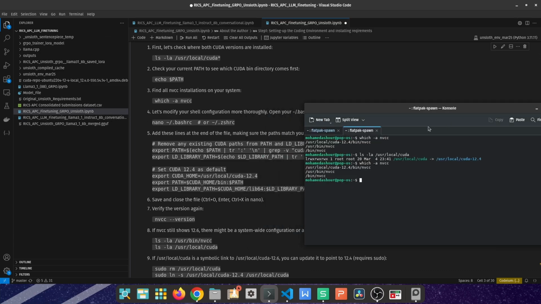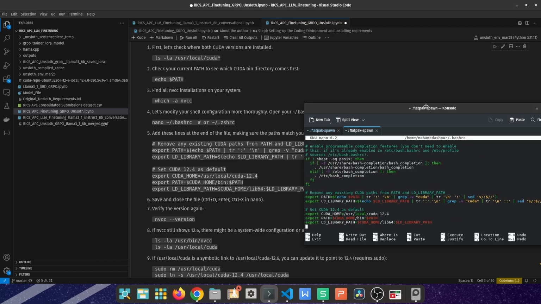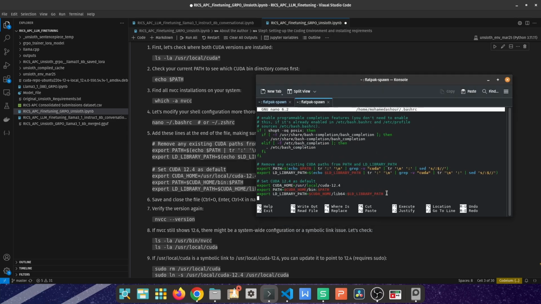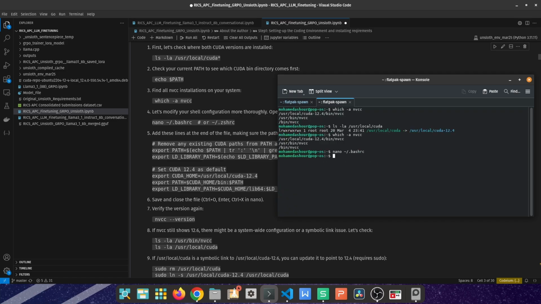So you can type nano and then the bashrc file. That's going to open the file. You can go to the very end of it and add these lines, which I've added here. Then press Ctrl+O, then Enter, and then Ctrl+X, so that you save everything in nano. So Ctrl+O, Enter, and then Ctrl+X. The bashrc file now is done and dusted, or saved.